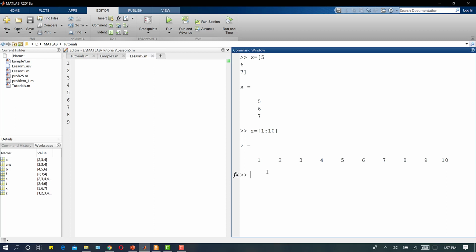Suppose I want to write another vector A, and the starting element of this A vector I want to be 2, and I write a colon, and suppose I want a spacing of 3, and I write 9. So now between 2 and 9 we can have these 3 elements. 2 plus 3 will be 5, and 5 plus 3 is 8.